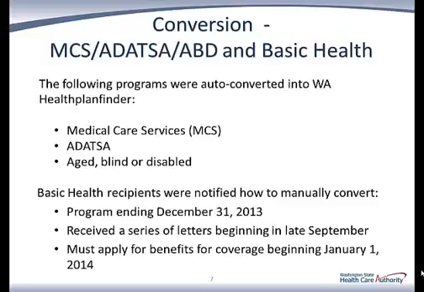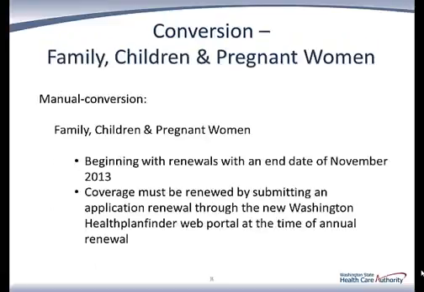Basic Health recipients were notified how to manually convert over to Washington Health Plan Finder. Due to the Basic Health program ending December 31st, 2013, they also received a series of letters beginning in late September, and they need to apply for benefits in Washington Health Plan Finder for continued coverage. Family, children, and pregnant women medical programs must be converted manually. This began with renewals with an end date of November 2013. Coverage must be renewed by submitting an application renewal through the new Washington Health Plan Finder web portal at the time of annual renewal.